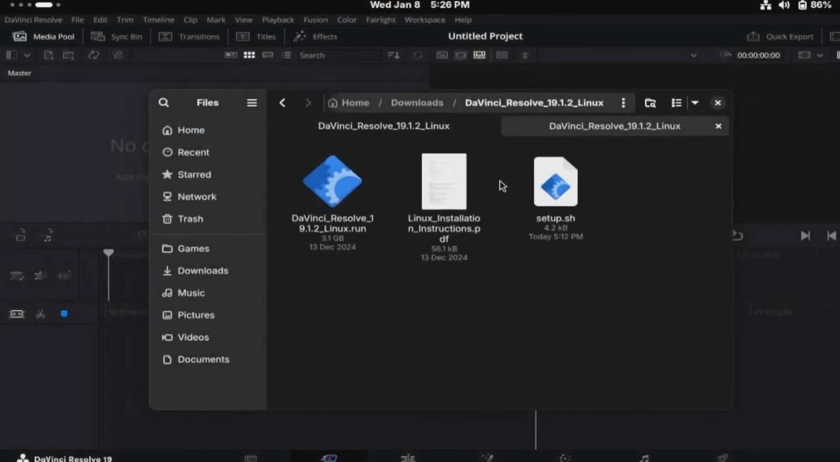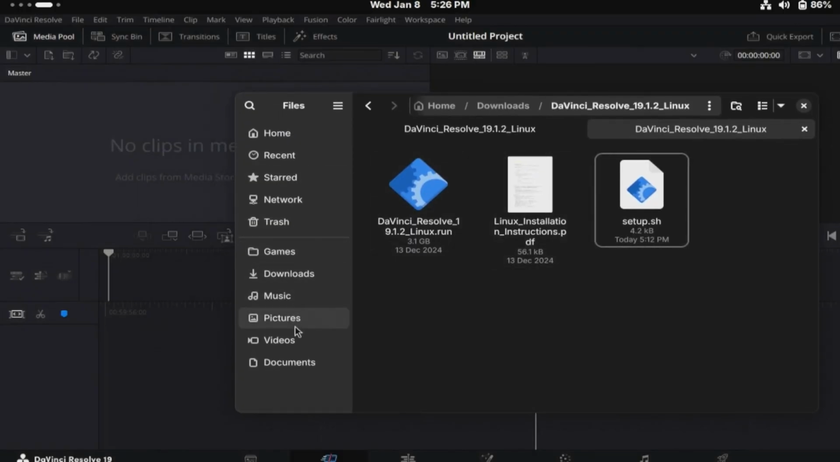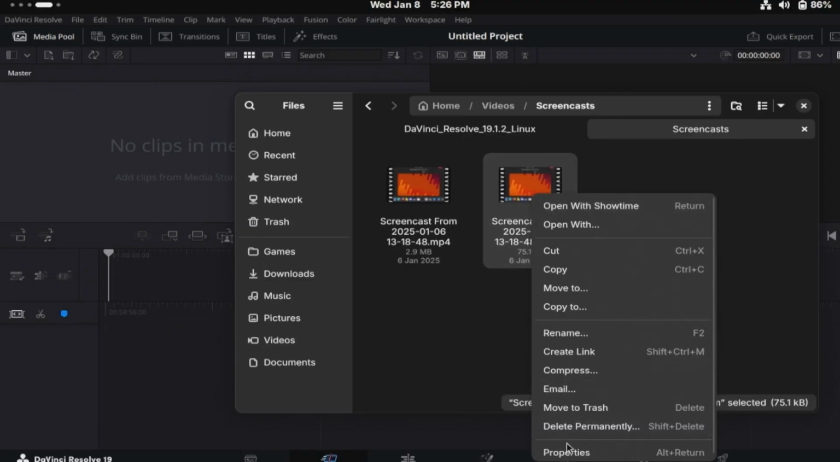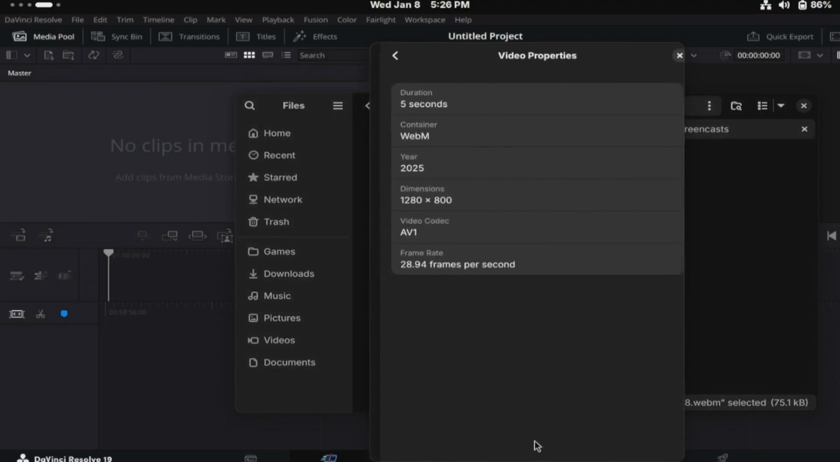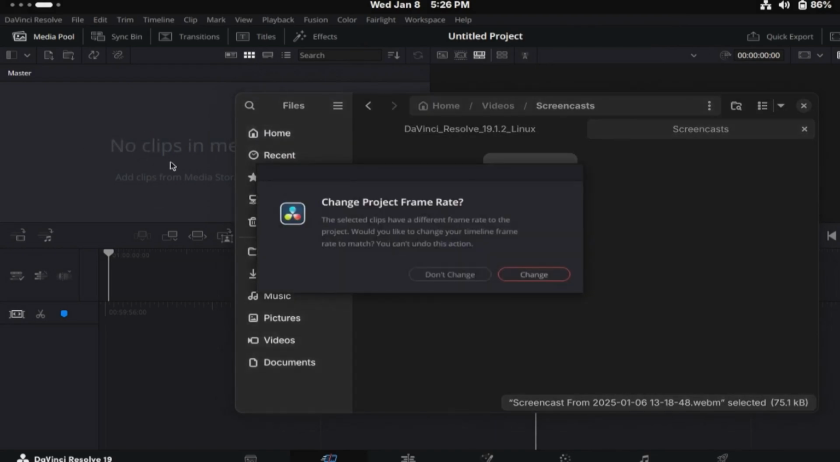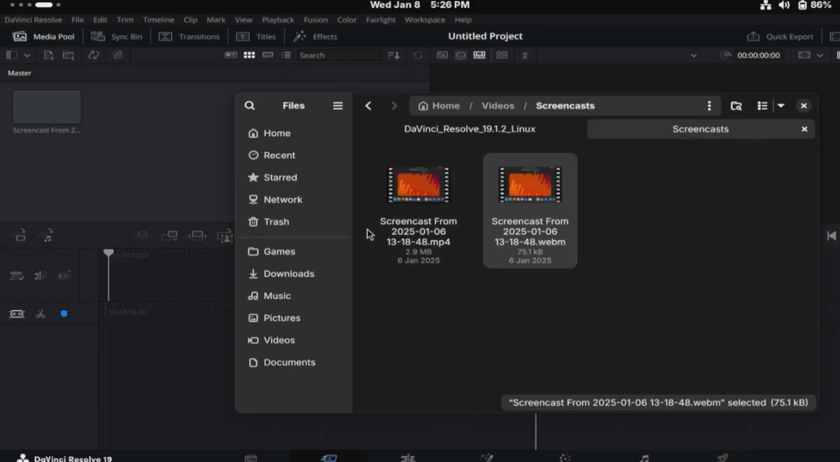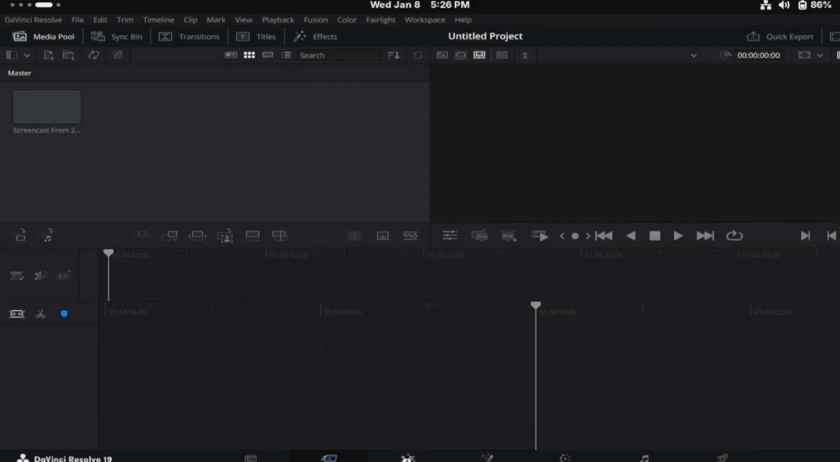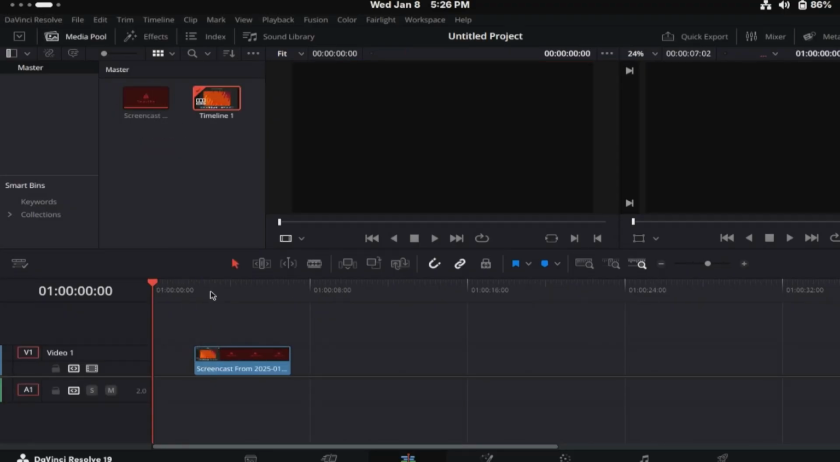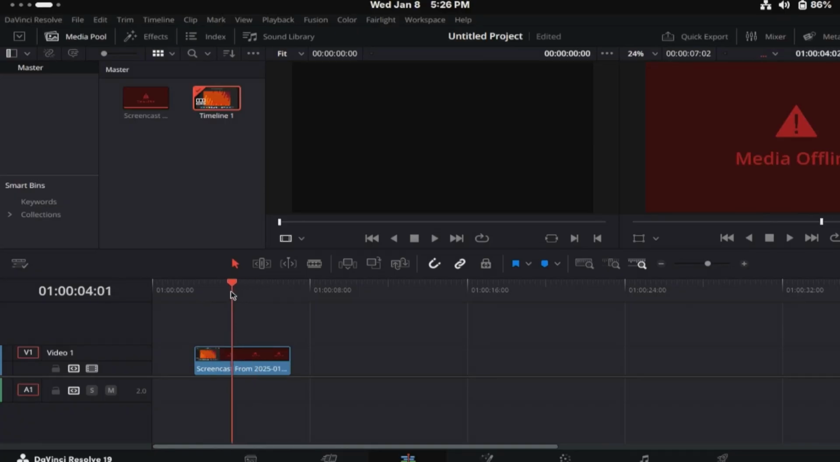Now I do have some clips ready to go here too, unless I deleted those too. I did not. Okay, so this clip is AV1, which Resolve does support in the free version on Linux. We can drag that in. Sure, change that, doesn't matter. Let's go to the edit page. And that thumbnail made it look like it would work, but yeah, all we get is this media offline thing.